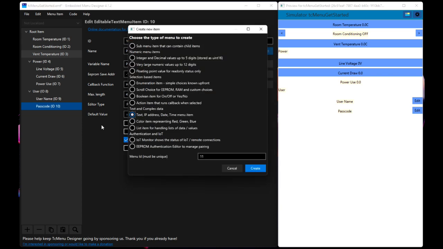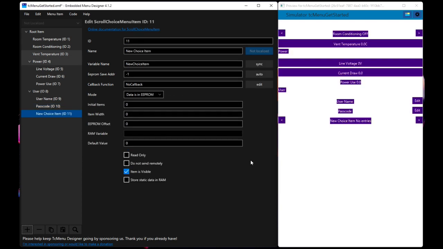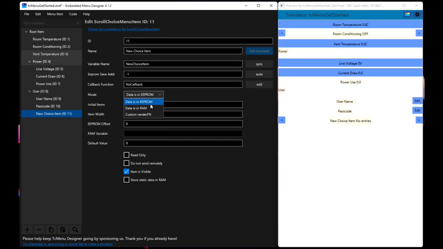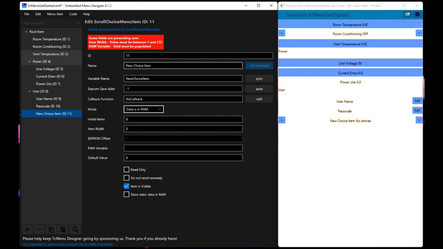So after this, we're going to create a scroll choice. This represents the authority. A scroll choice is like an EEPROM, but it has more options around where you store the items. In this case, we're going to pick a fixed array in RAM. That's just one of the options. You can read about the rest in the help.